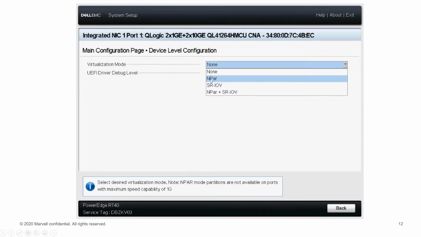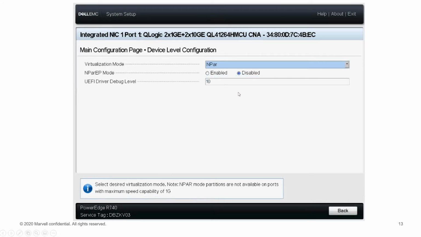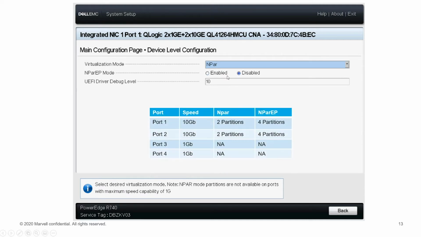Then you get a choice of enabling virtualization mode. What we'll do is enable network partitioning, or NPAR as it's called for short. Once you've enabled NPAR, you have an option of enabling NPAR EP mode, extended partition mode, or not. With extended partition mode, you can have up to 16 partitions per adapter. That would be four partitions on a quad port adapter, for port 1 and port 2, the 10 gig adapter ports, but on the 1 gig adapter ports we don't enable NPAR, as on the note below. We're just going to enable NPAR without EP mode, so this just enables two partitions.